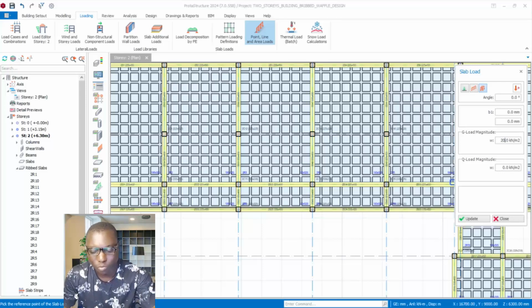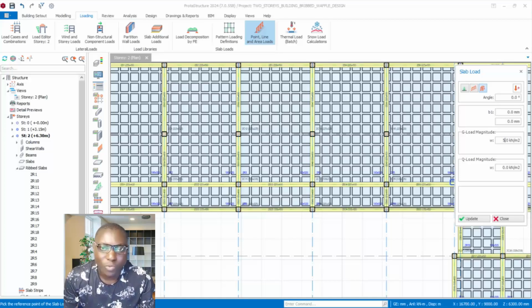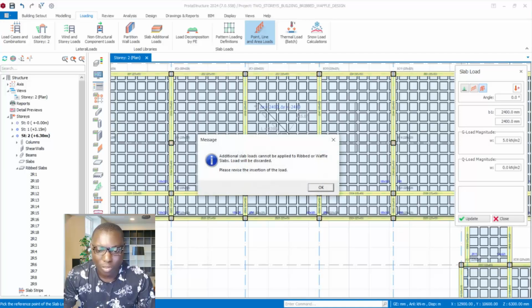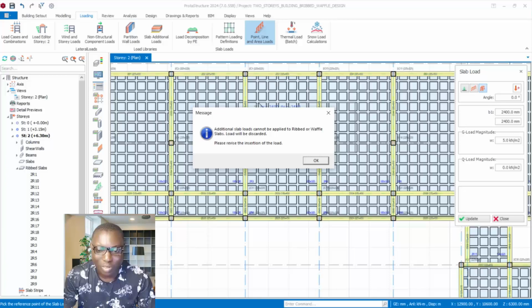For instance, if I'm having 20 kilonewton, or let's say 5 kilonewton per square meter of area load from such a machine, I want to apply it here. Just pick a point right here, and then move your hand in the diagonal direction in order to cover the area of that machine. Click right there, so you see what is happening here. Additional slab load cannot be applied to rib or waffle slab. Load will be discarded. Please reverse the instructions of this load. So you can now see this is what I want to actually show to you.